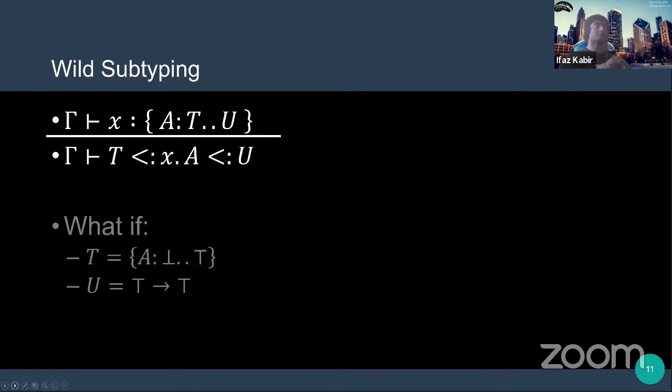So what about subtyping makes this difficult is that in Dot, we have this wild subtyping rule, which says that if x has a type member A with a lower bound of t and upper bound of u, then t has to be a subtype of u no matter what t and u look like. So what if t is an object type and u is a function type? It's very odd for an object to be a subtype of a function.